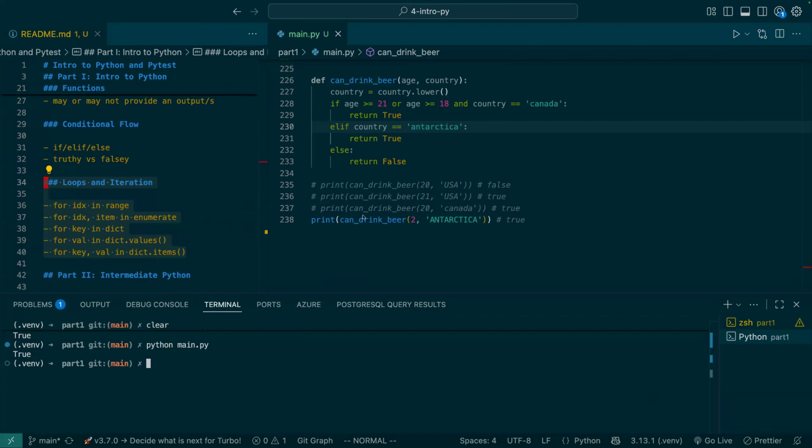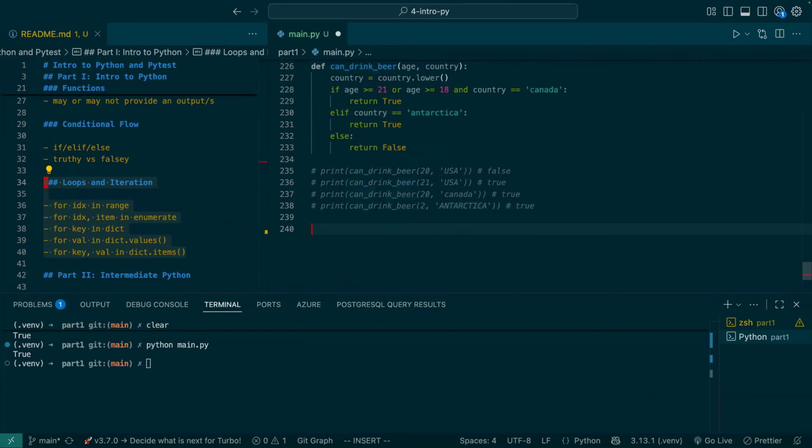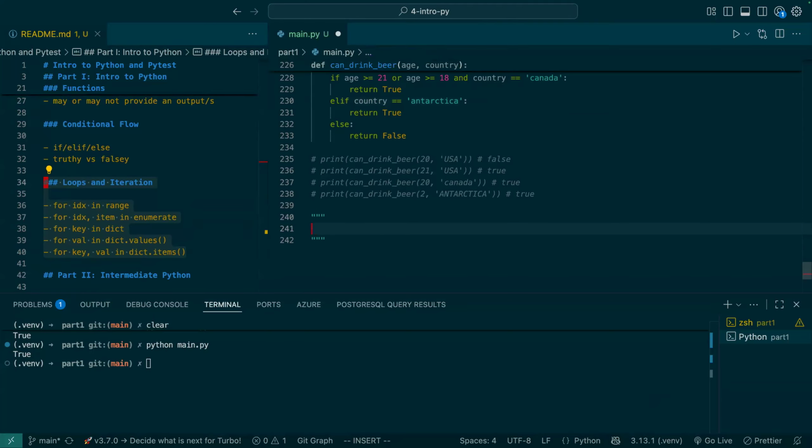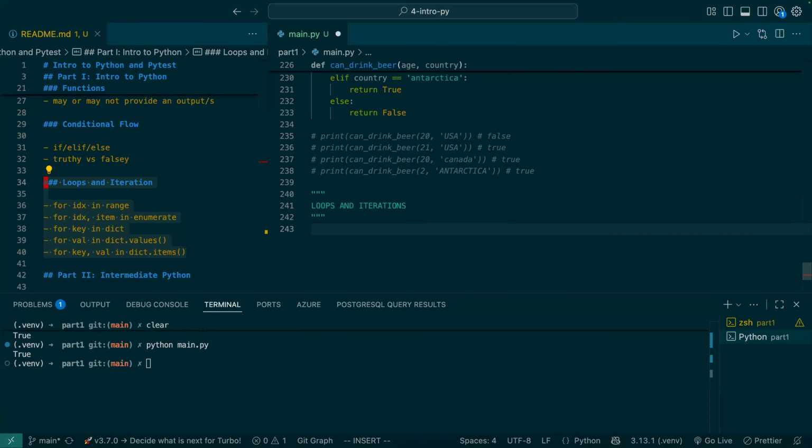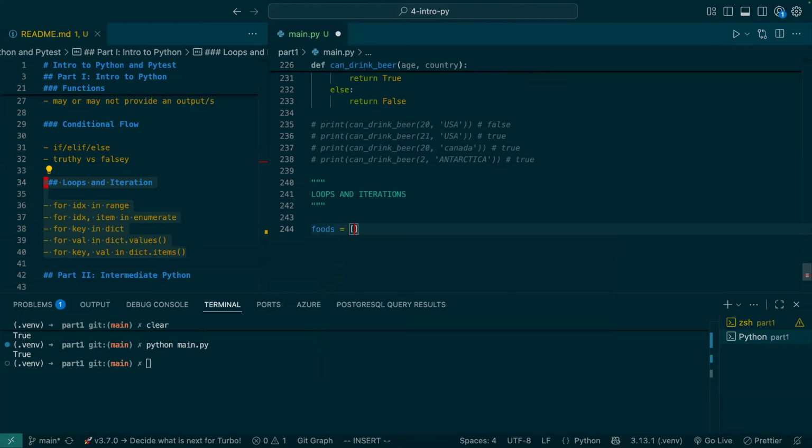All right, let's talk about looping. There are a lot of different ways to loop in Python, and it is amazing. I think it is one of the best parts of the language. And let's say we have a list of foods. You know, we're going to have pizza, we're going to have pasta, we're going to build out a nice list of meal items that we can loop over and play with.